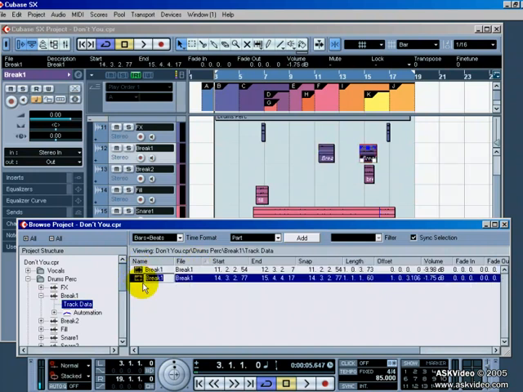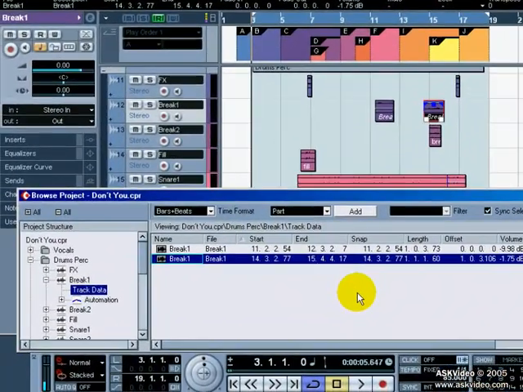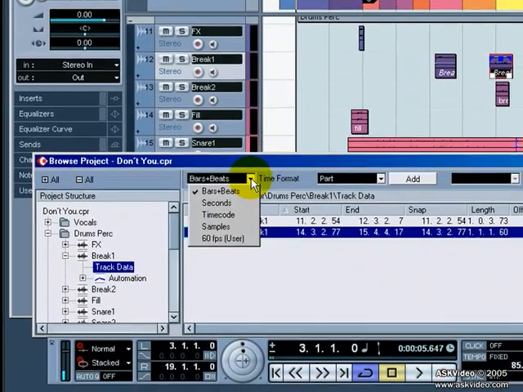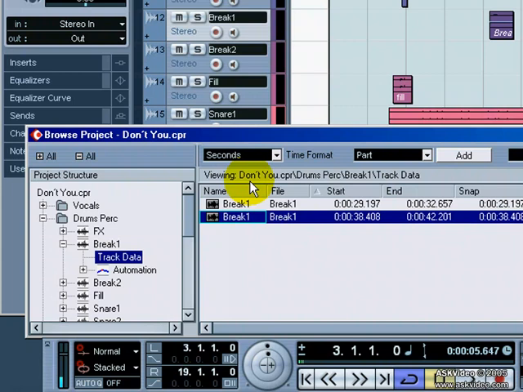If I want to rearrange these columns, I can. Looking at the pull-down menus and the buttons at the top of the screen, we can change the time format here. This helps us see events by bars and beats, seconds, time code, etc.